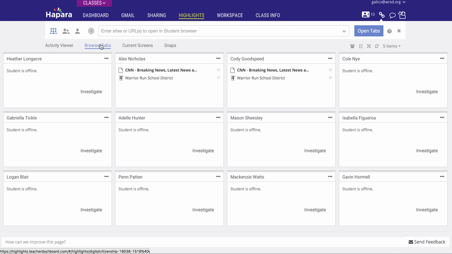I hope this makes sense. I hope that you'll like these new features that will give you more control and access to what is happening on student machines. Please let me know what you think. Thank you.